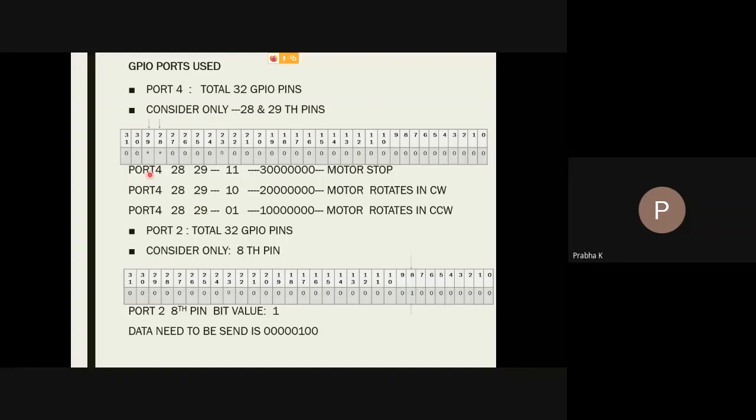Similarly, if I make 29 as 0 and 28 as 1, these are the values that I have to put into this position. So what is the total value of these 4 bits? 0 0 0 1. So that's why it is 1. All remaining are zeros. I'm considering that as 0 0 0 0. And this is the value I have to send through some command to port 4 in order to configure these pins so that your motor will rotate in counterclockwise direction. Understood?